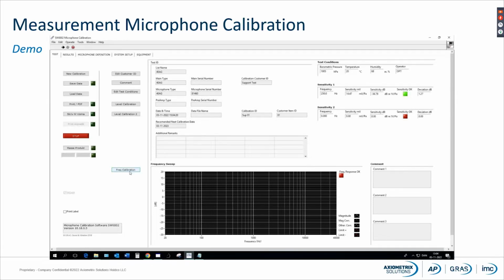Next step is actually frequency calibration. So we will press the button frequency calibration.